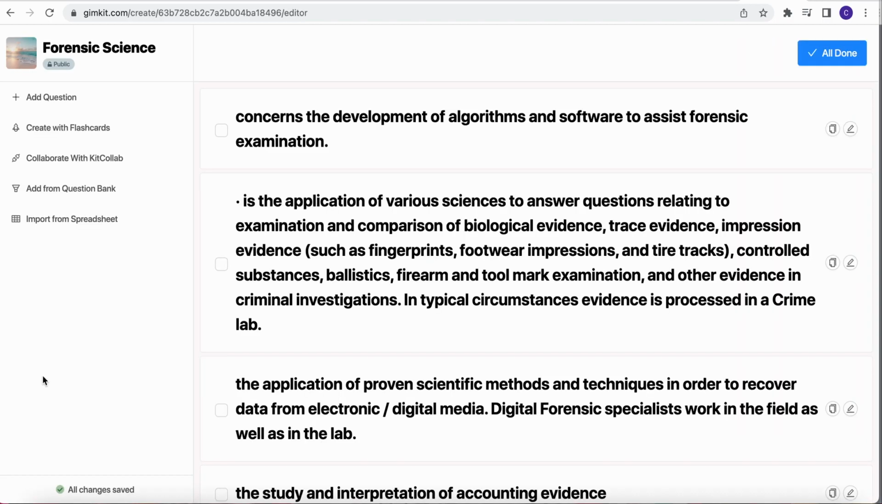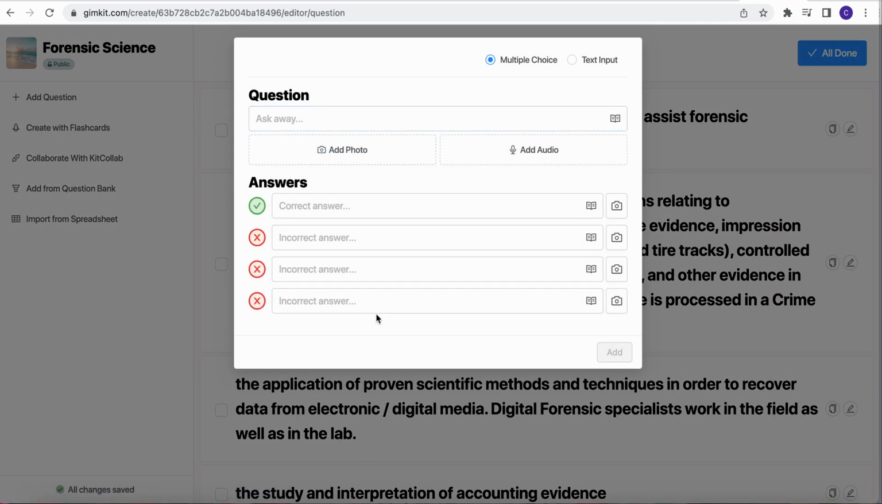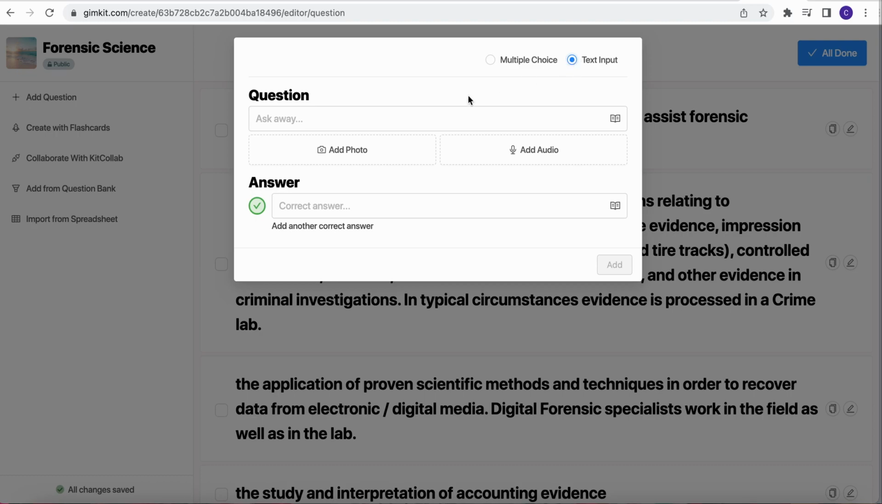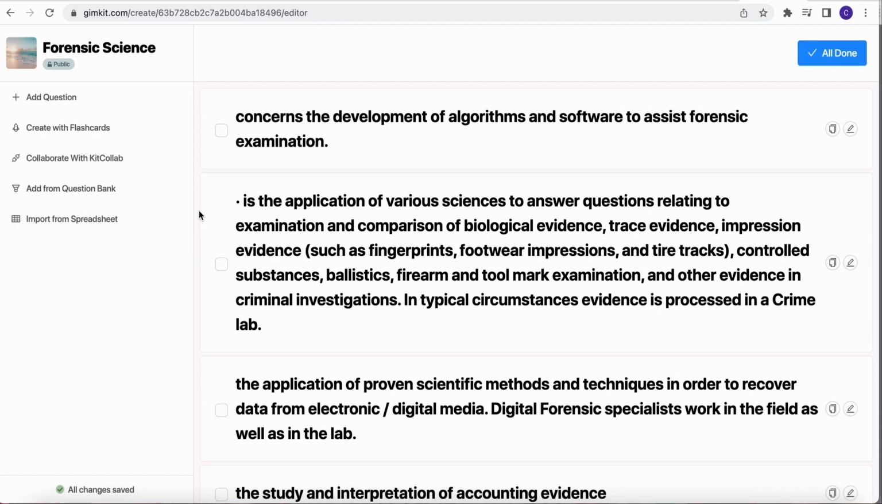but I can also add questions. So when I go back into edit, I can just add any multiple choice question that I want, so I can change the level of thinking, make harder questions. You can add pictures, you can add audio. You can also do text input questions where you ask a question, they have to type the answer. So just to add a little bit of variety to your questions.